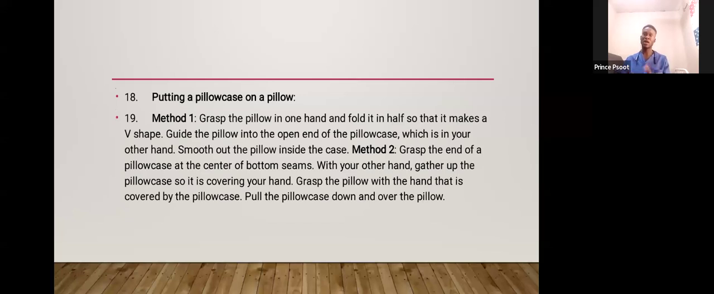Then how do you put a pillowcase on? Putting a pillowcase on a pillow, grasp the pillow in one hand and fold it in half so that it makes a V shape. So guide the pillow into the open end of the pillowcase, which is in your other hand. Smooth out the pillow inside the case.